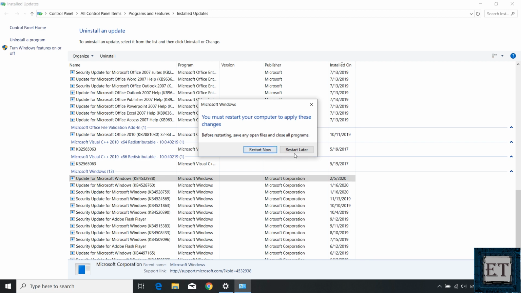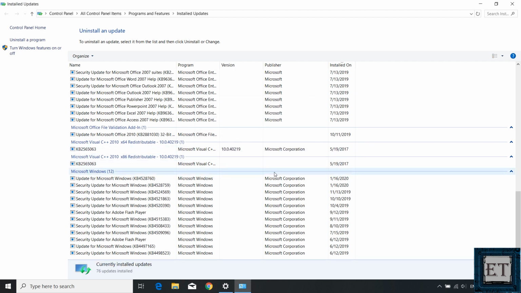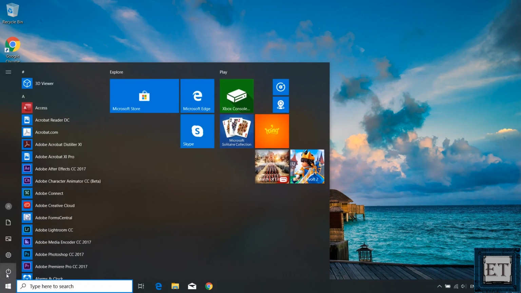So here you can choose restart later. Then refresh the page and check that the update is no longer listed. If it's still there, then uninstall it again. And afterwards, go ahead and restart your PC and then check if your search works normally again.